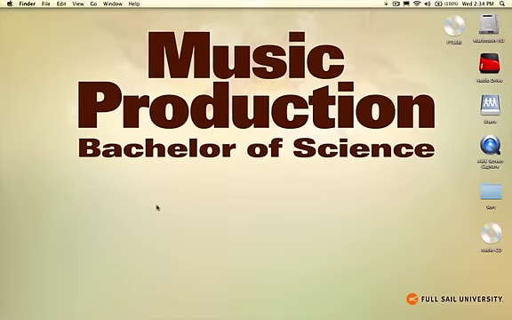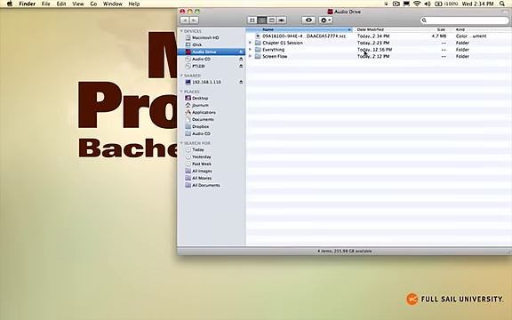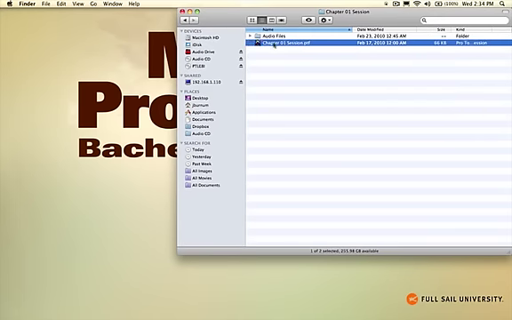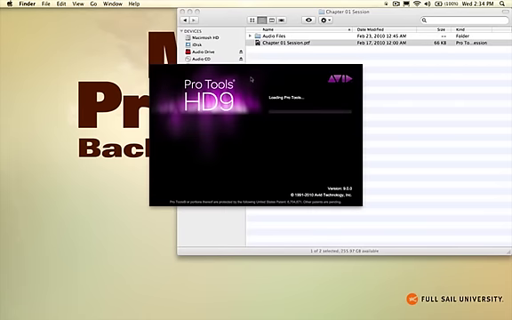Let's talk about how to open sessions. There's several different ways of approaching this. The easiest way is simply double-clicking on a session to open. We can just simply go into our drive, find the session, and double-click on the .ptf file. This will launch Pro Tools.